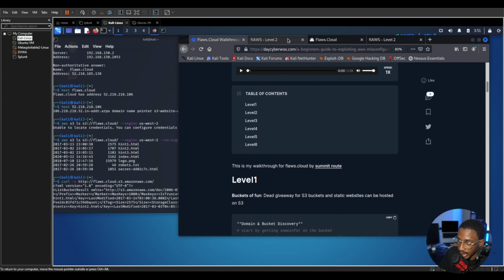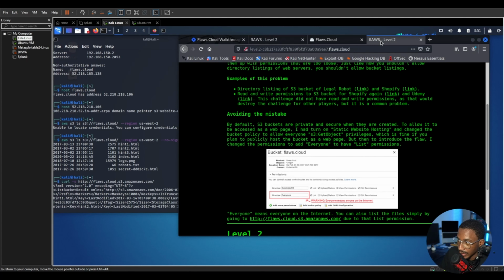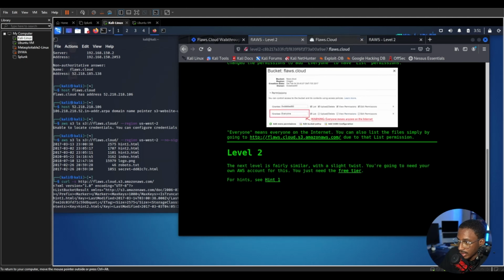I'm going to refer to my notes because they're more convenient to look at. So let's get into it. So level 2, I'm just going to use this one. The next level is fairly similar with a slight twist. You're going to need your own AWS account for this, and you just need the free tier.